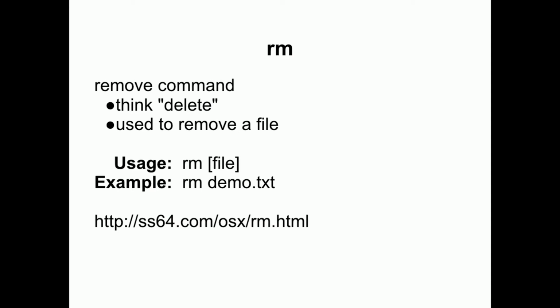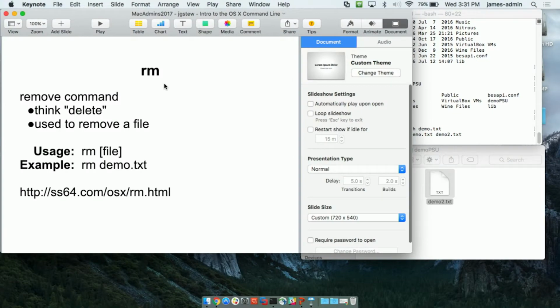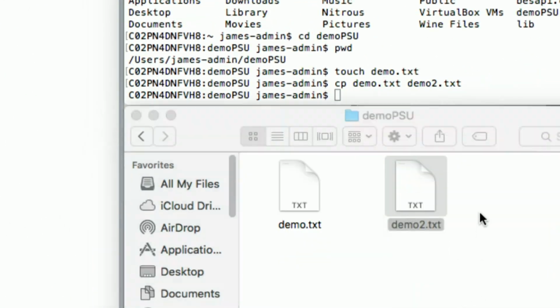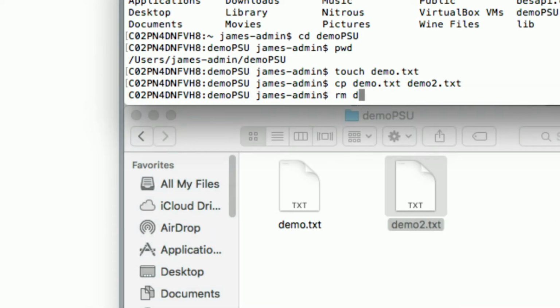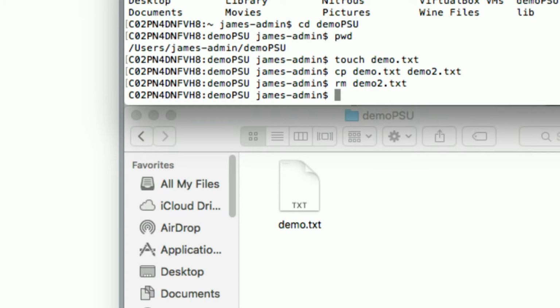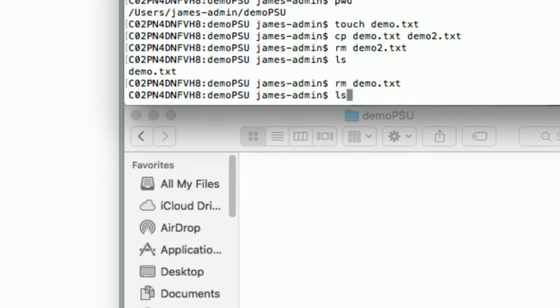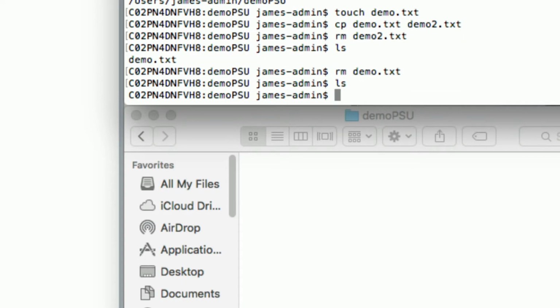So the rm or remove command is used to delete things, to delete files. There's the equivalent on Windows called the del command. So I can come in here and type rm demo2.txt, and that file is going to disappear in Finder. If I check in the terminal, it's gone now. And then I can do the same thing with demo.txt. I can look in the Finder, and it doesn't give me a result. Now it's gone.